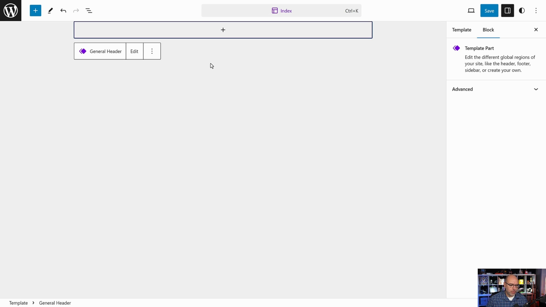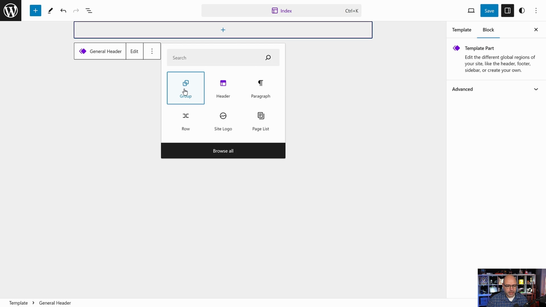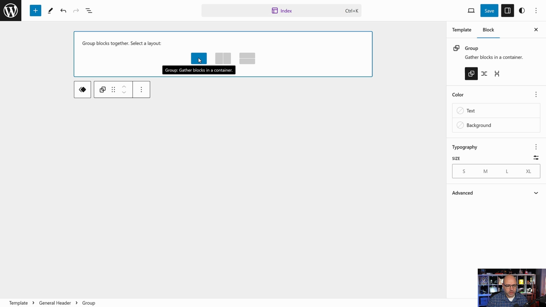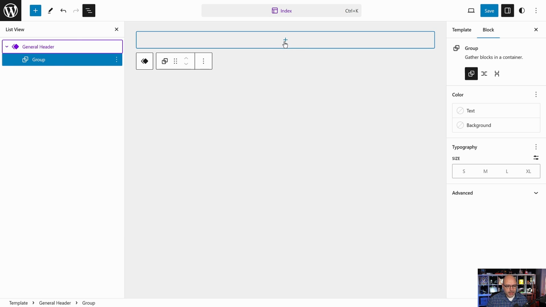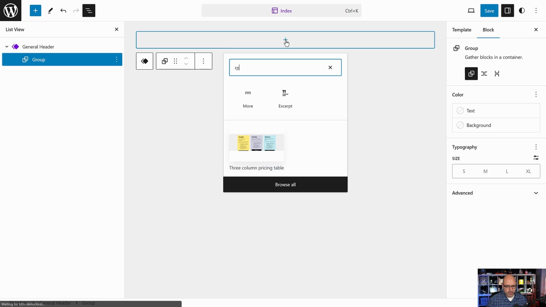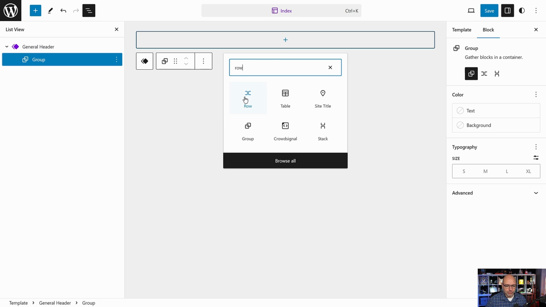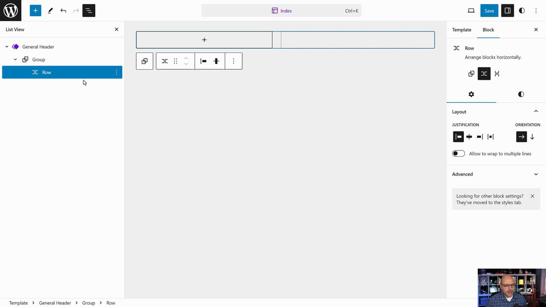So I mentioned before that when we create sections like this, we're going to have a group block followed by either a row or a stack block. Once we're finished creating this header section, I'll show you what all that means to the code. So we're going to come in and we will click on the add block button in here and create our group. And I want to make this just a general group block. You know what? I'm going to open up the list view so that we can see what's happening. In this group block, I'm going to add a row. And then in that row, I want a logo and I want a navigation menu.